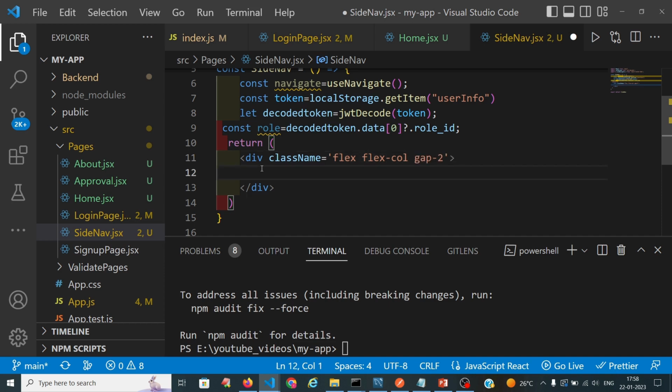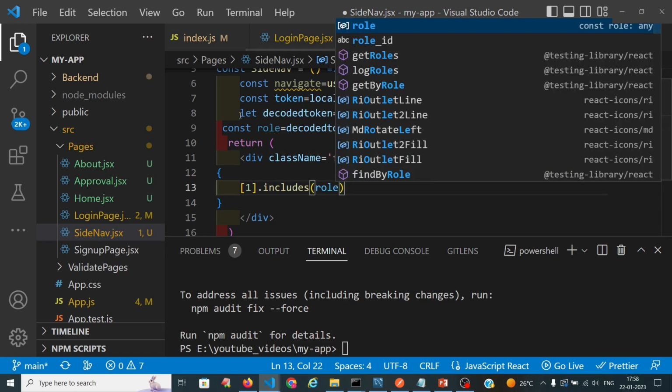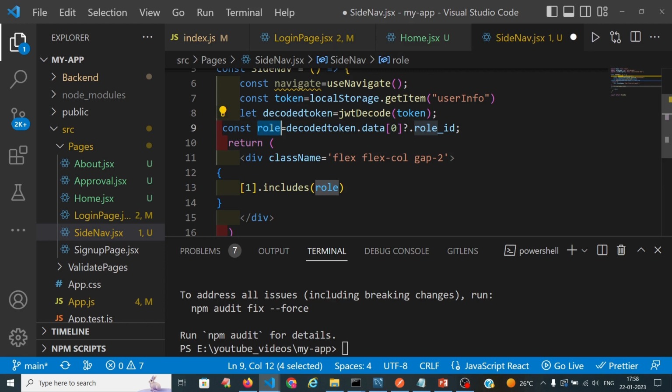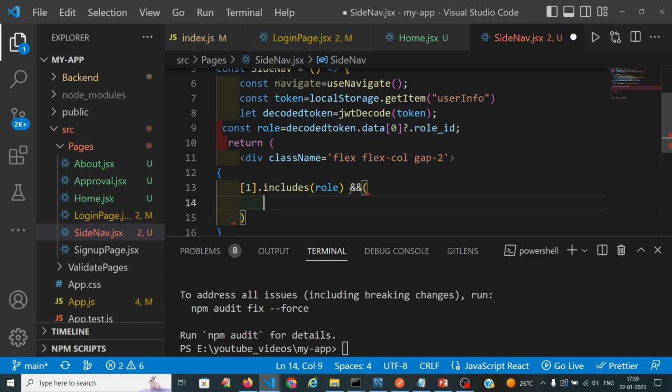In the profile pages, when the role ID is 1, we use role.includes. Here I'm storing what we are getting from the local storage. So we get the IDs as 1, 2, 3. For the admin, it is 1. So the 1 which we are getting from the local storage role ID, if it matches with the 1, it will call that. We are passing the nav link.